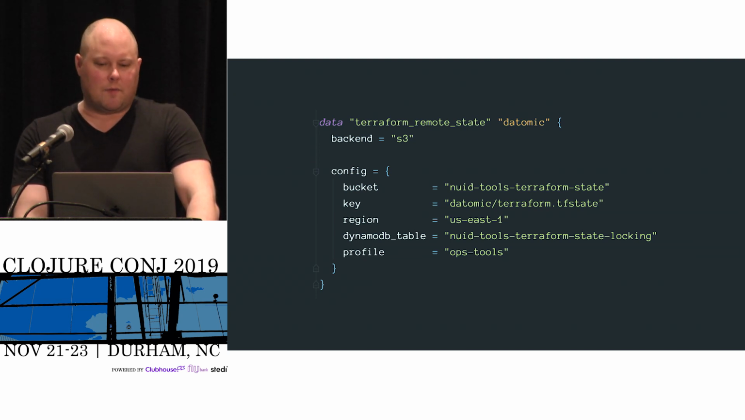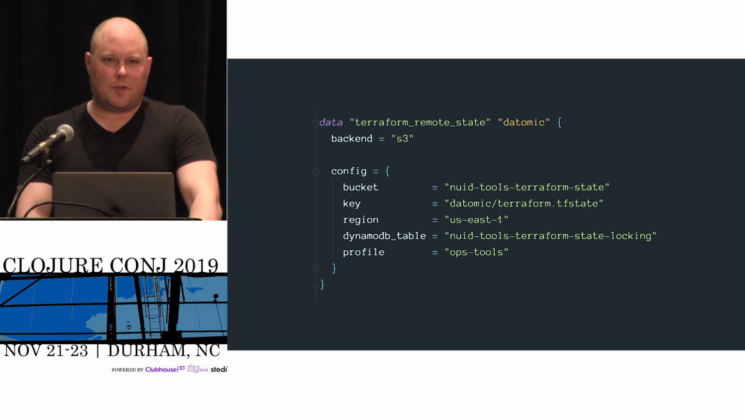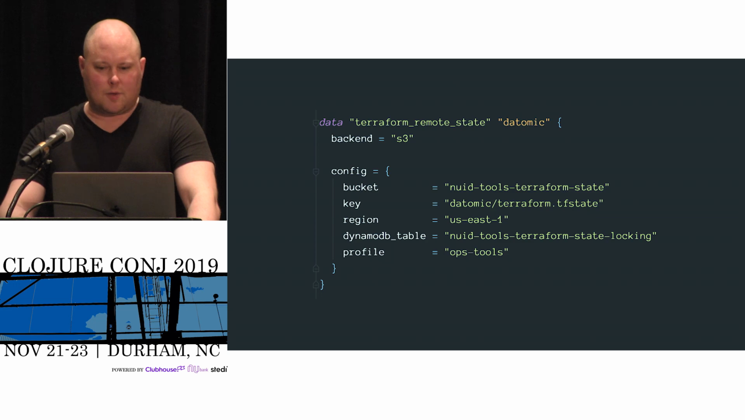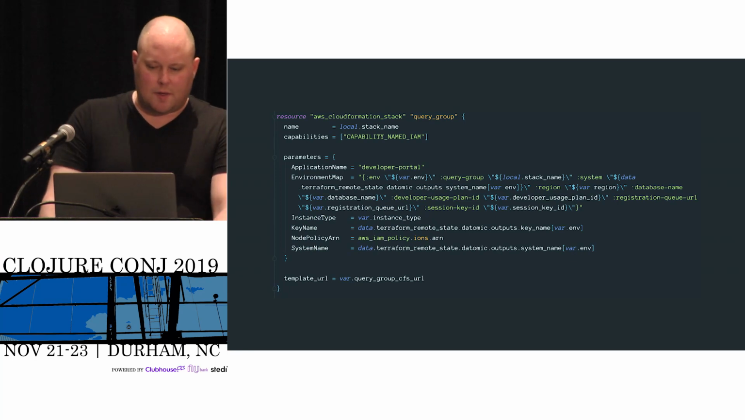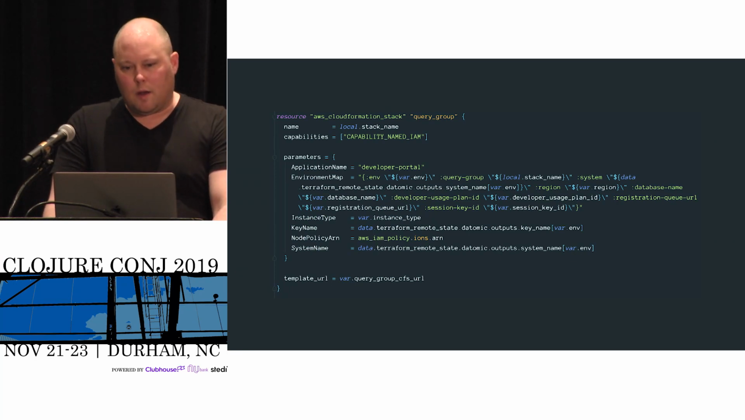So we can really lock down everything permissions-wise to make sure that only the services that need to query this data have access to the actual state file on S3. And from there, we can actually query what we need to inject into the query group.